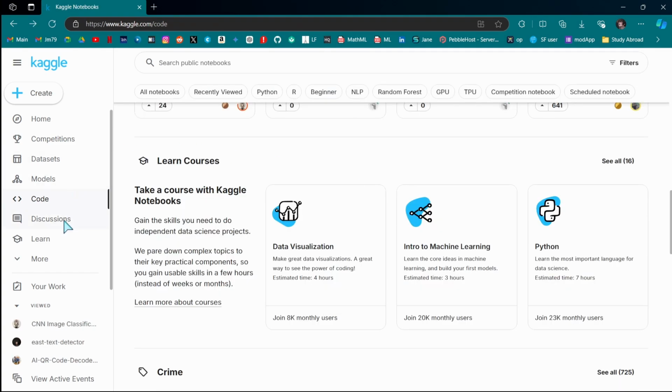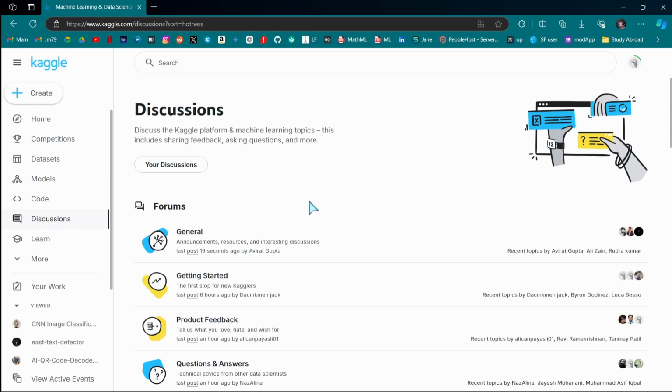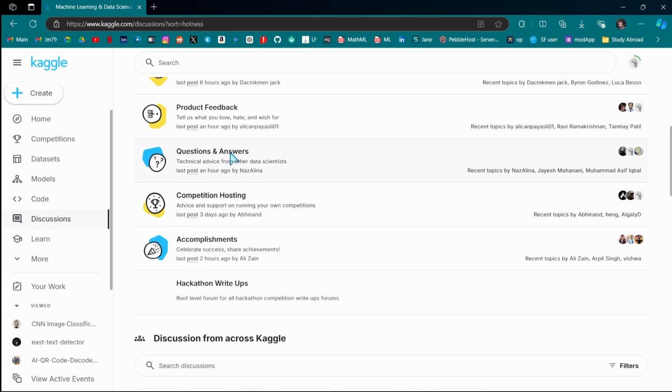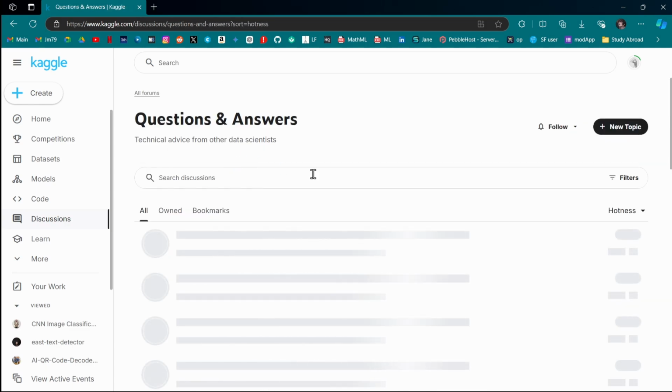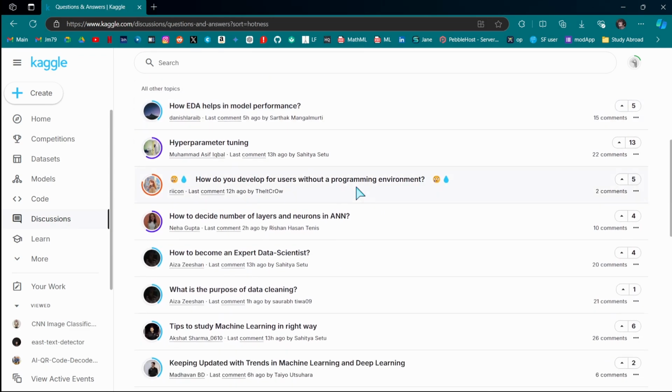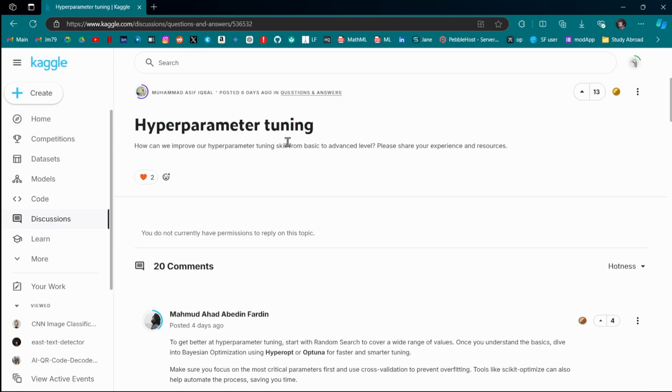Kaggle also has a discussions and forums section where you can ask questions, share knowledge, and learn from others who are already thriving in this space. For instance, here's a thread where someone is discussing hyperparameter tuning.